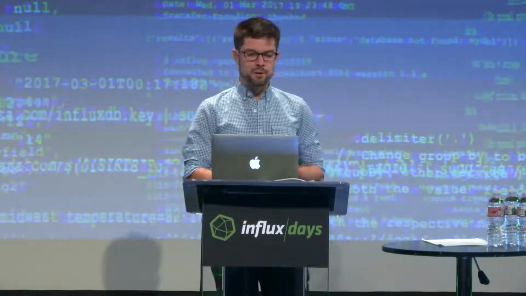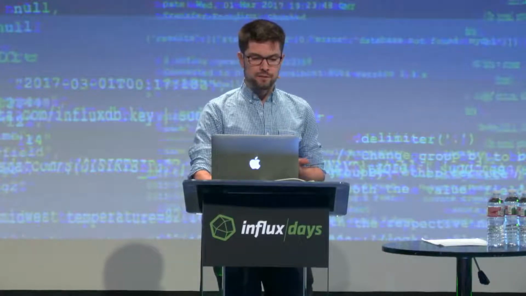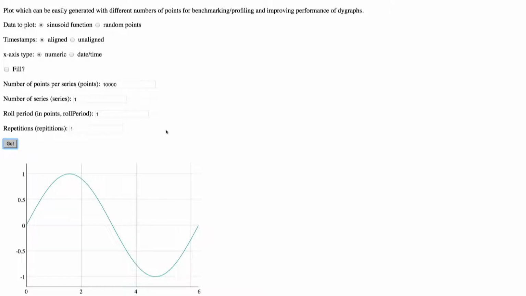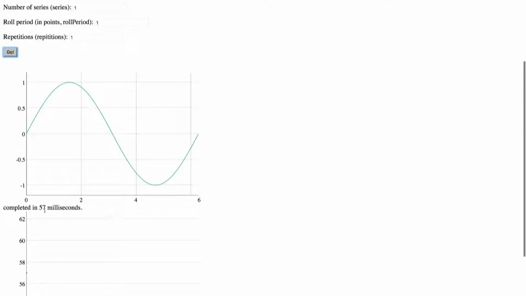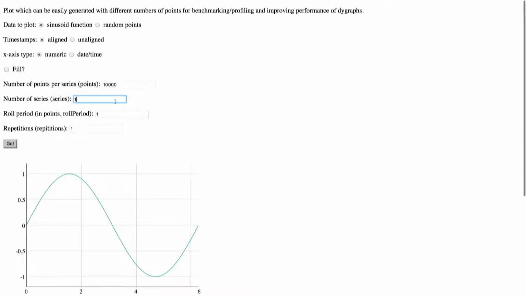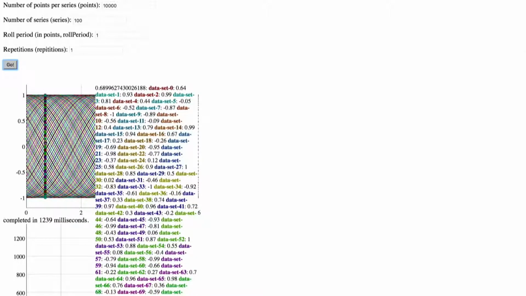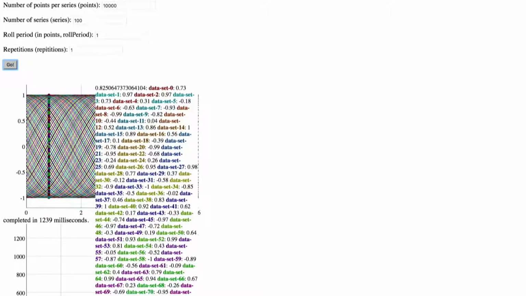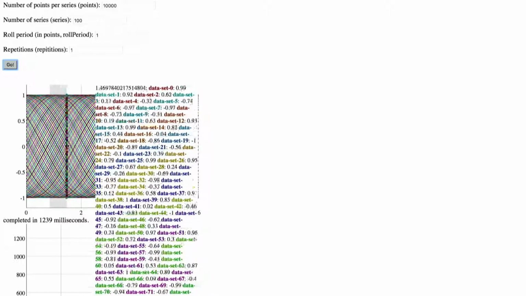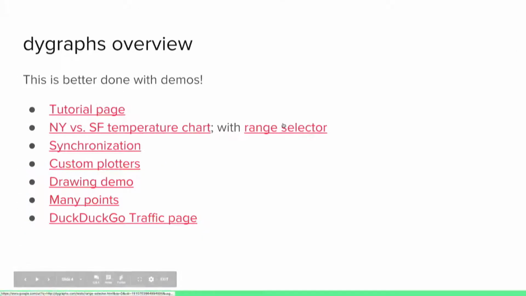Dygraphs is somewhat known for being able to chart a lot of data very quickly. In this case, we just generated a 10,000 point time series and charted it in 57 milliseconds. So we can increase this to 100, give it another try. It takes a little bit longer this time, but hey, we just charted 1 million points. And it's still pretty fluid. You can interact with it. It's not very laggy. You can zoom in, you can pan around. So it's pretty responsive. If you want to plot 1 million points, go for it.